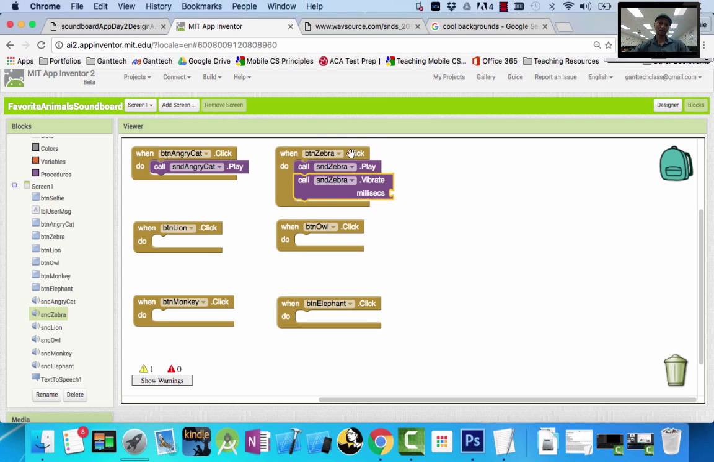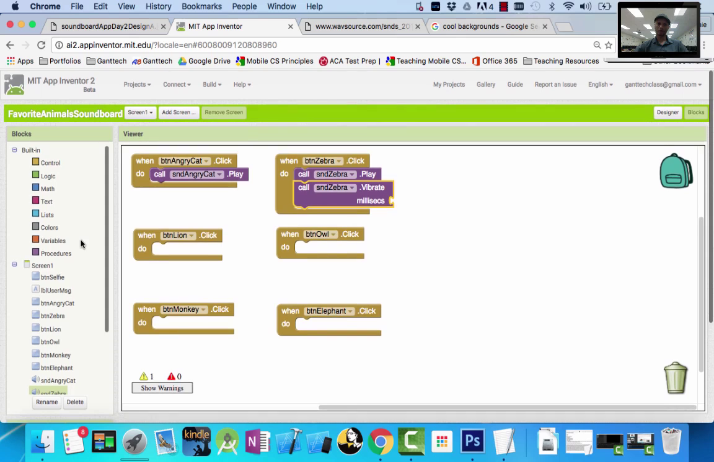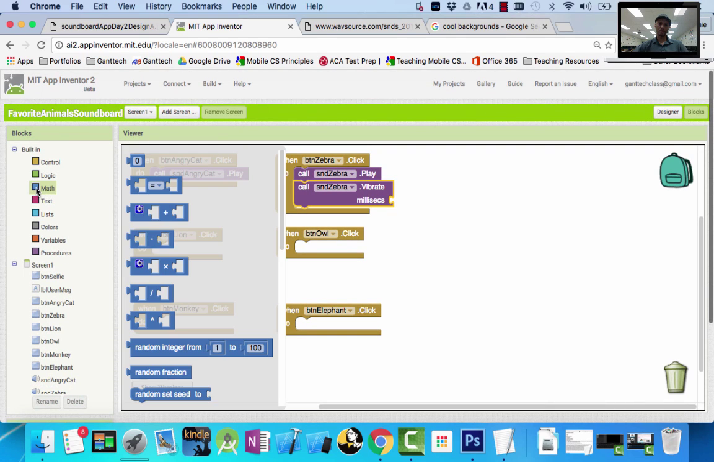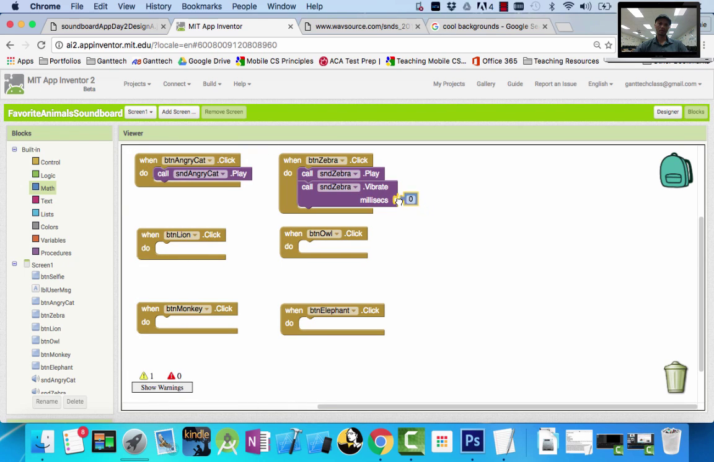So right now, when someone touches BTN Zebra, it's going to play the zebra sound, but it's also going to vibrate the phone. The only part of it is, this is new, you have to add how many milliseconds you want it to vibrate for. So milliseconds, 1,000 milliseconds is 1 second. I have to put a number in here. I mentioned built-in blocks earlier, but if I come up here to math using the built-in blocks, I can see the number 0 here. I can drag this out. We're going to use this to simply put it in and change the number. If I wanted to do half a second, I would change it to 500. So now it's going to vibrate for 500.